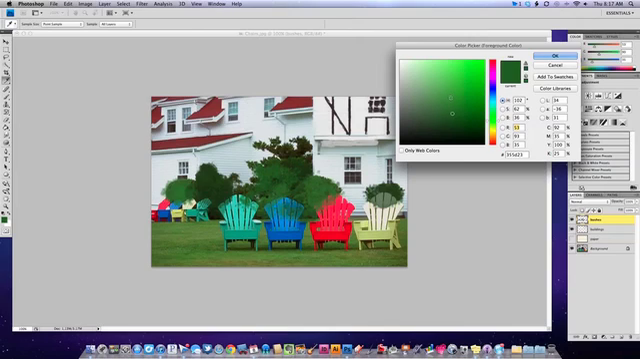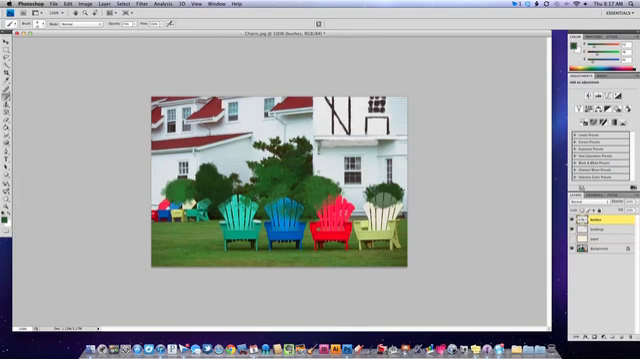Don't worry about going over the chair. I'm going to make the chairs on another layer, so they'll end up being over the bushes. I'm really liking the way these are coming out. They're going to look great.